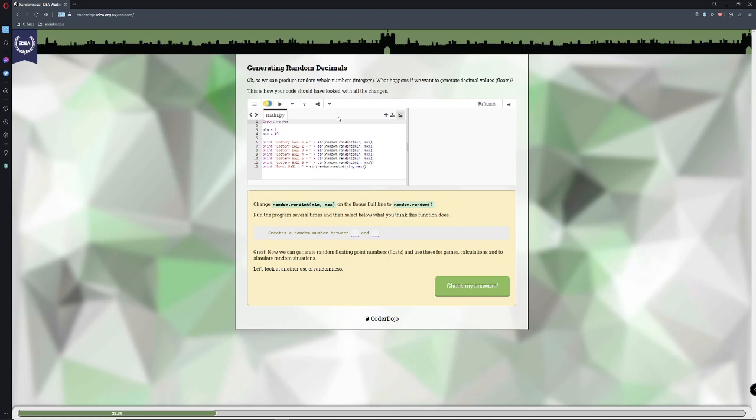Okay, so now we can produce random whole numbers, integers. What happens if we want to generate decimal values, floats? Again, I have done a video on this, so you can go and check the playlist. Well, floats are basically, a quick demonstration of what floats are. They are numbers that are basically decimals. So you can go from like 0.1 to 0.9 and so forth. So let's go ahead and continue on with this.